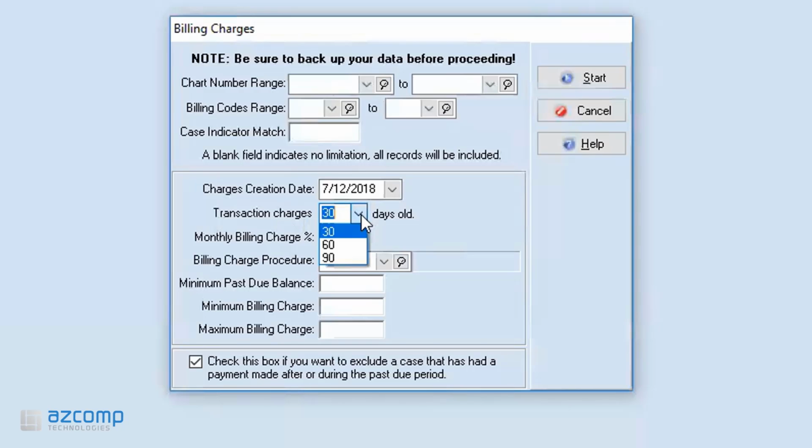So I'm going to put today's date, and then transaction charges. This is the number of days old that the transactions are. So you select whether you want to add it to charges that are 30 days old, 60 days old, or 90 days old. I'm going to do 30 days old. And then you have the option here: you can do a percentage. So I can say I want to do 10%, or you can do a flat fee. If you want to do a percentage, you'll just put the percentage in here.